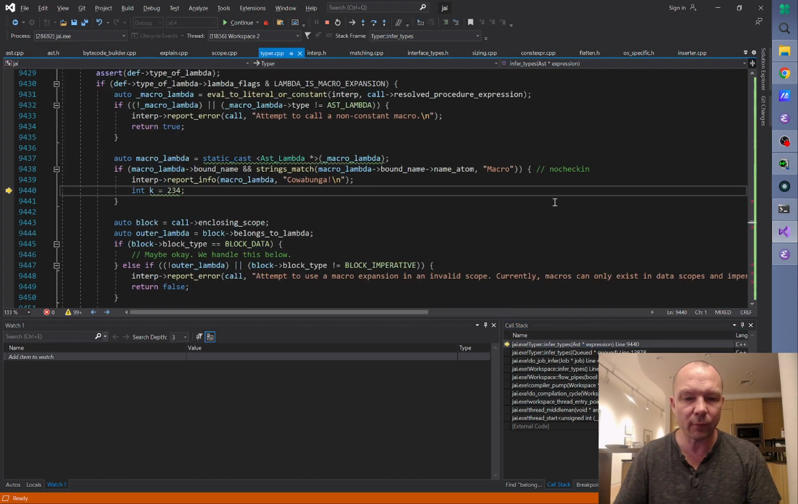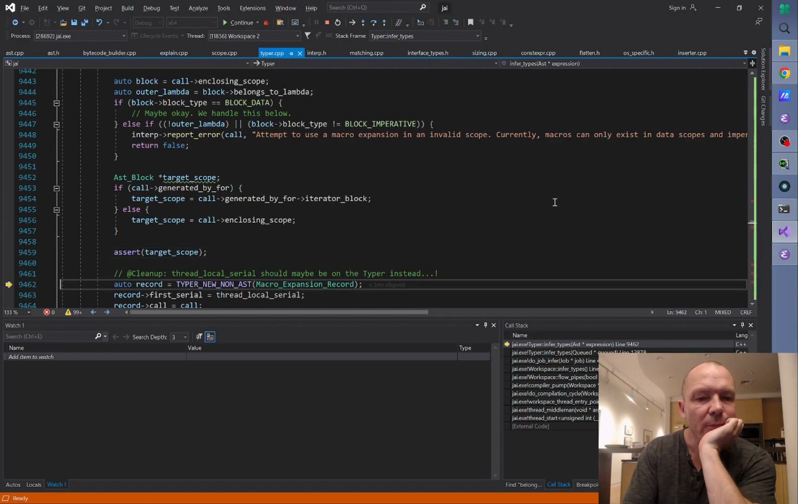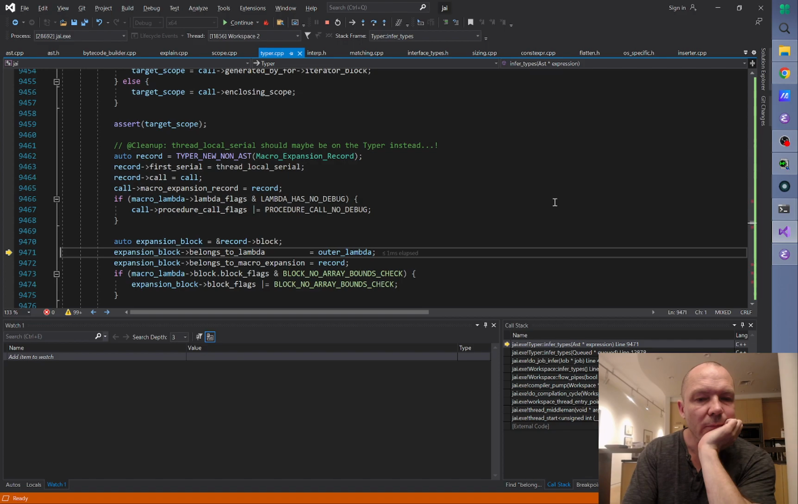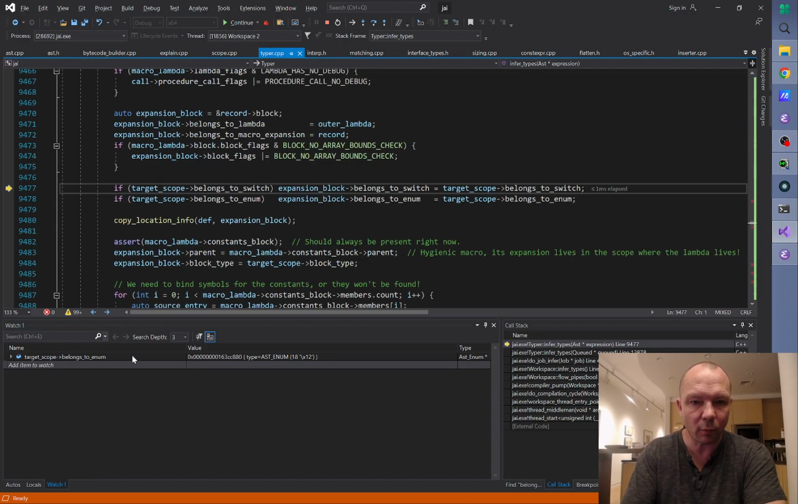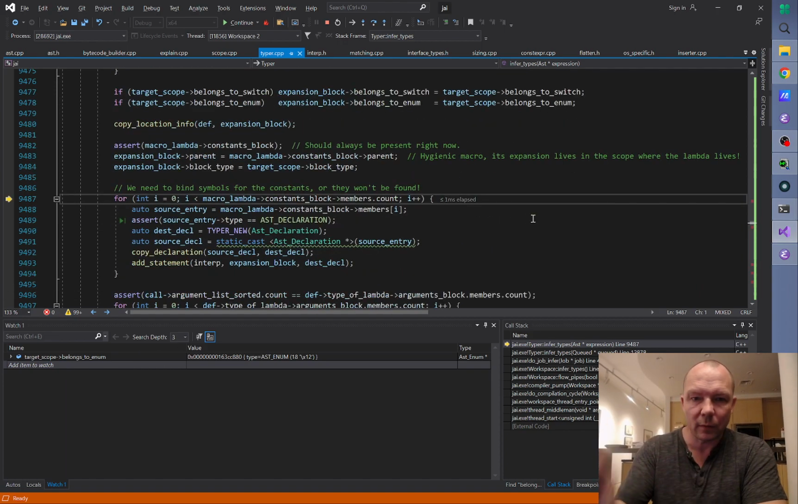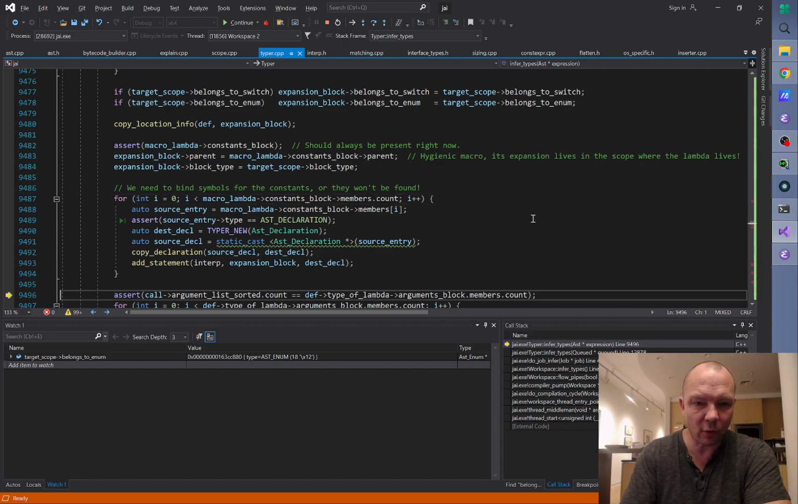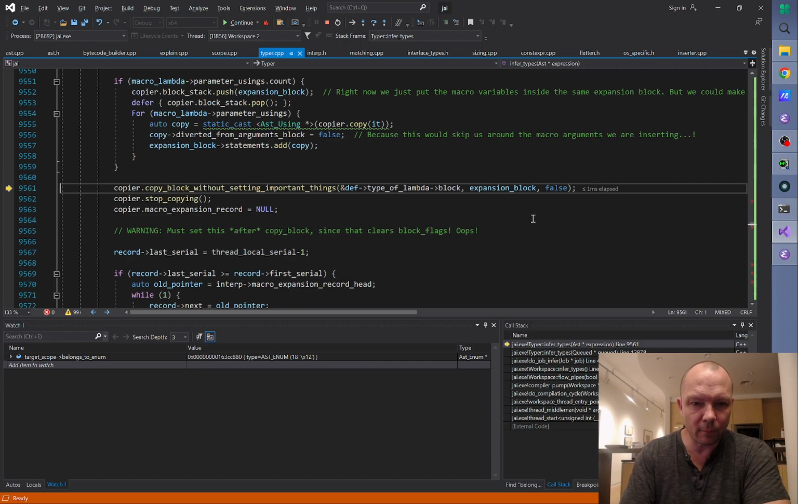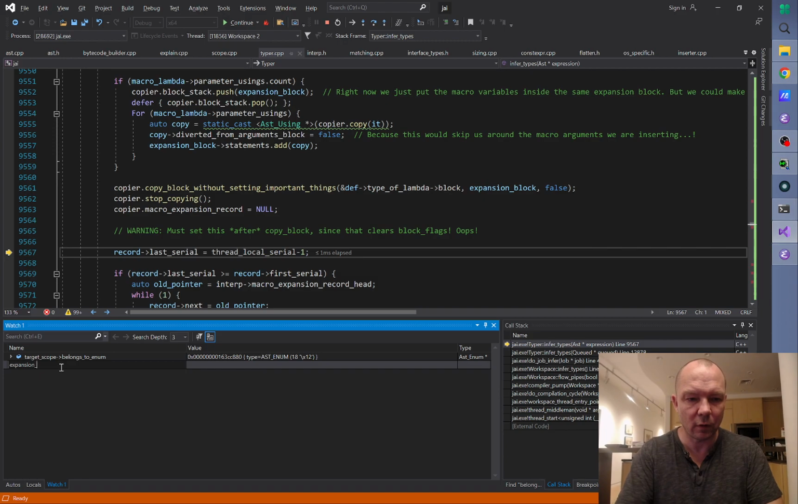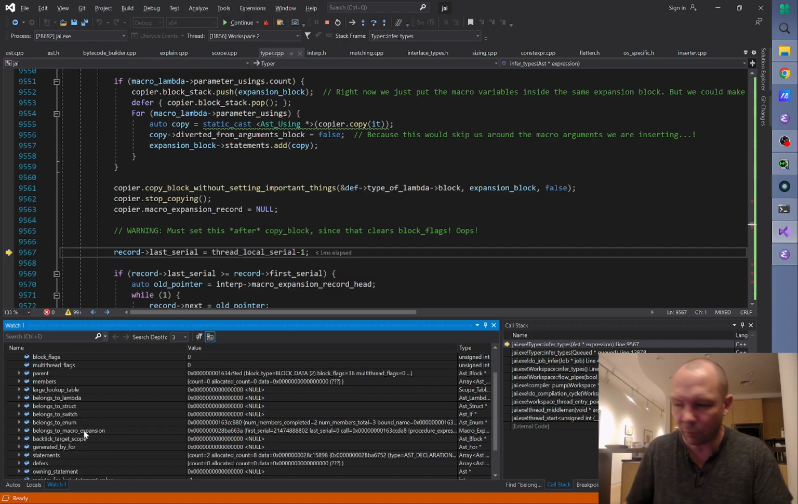Okay. So let's just see. Target scope belongs to enum. That is set, and so it should be properly propagated. Okay. Okay, constants block. No such thing on this one. Okay, so now expansion block has declarations in it. There we go. Pass one is done on the middle.